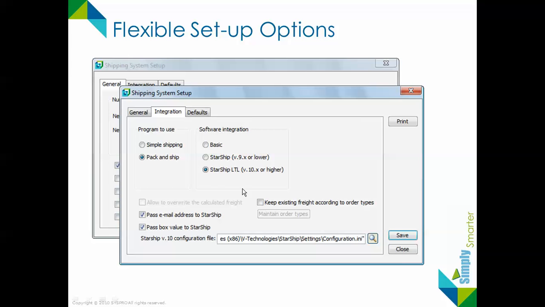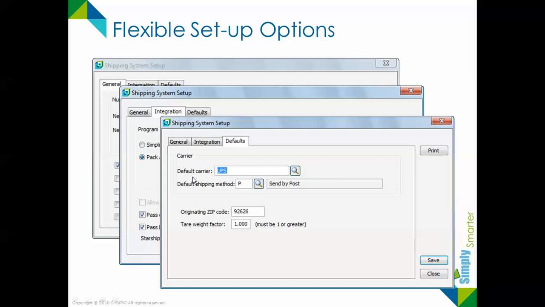How's the integration? Are we using Starship? What version are we using? Do I want the email address to go forward? How do I want this to be passed forward? And am I using simple shipping, or am I picking and packing and getting the definition of what's in each box? And then a few defaults.